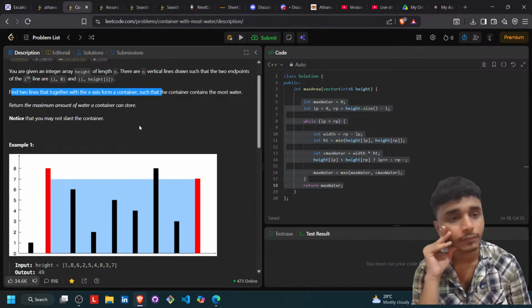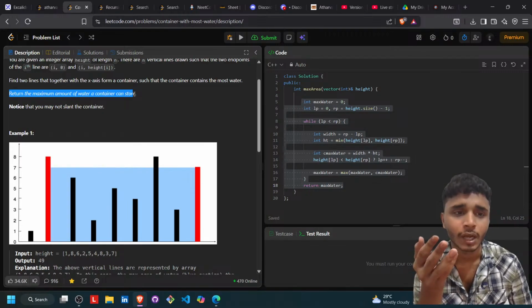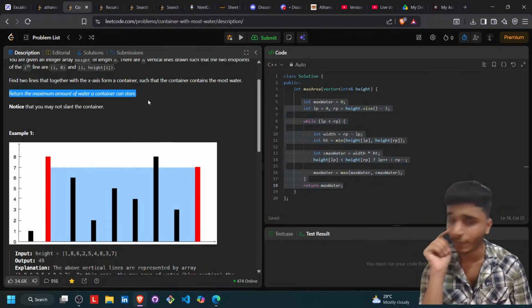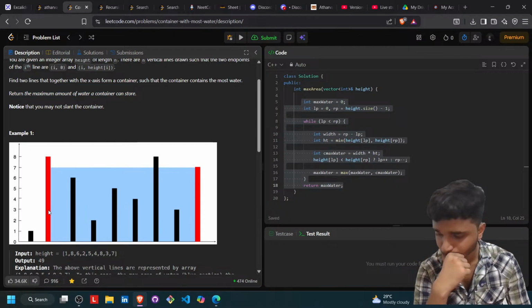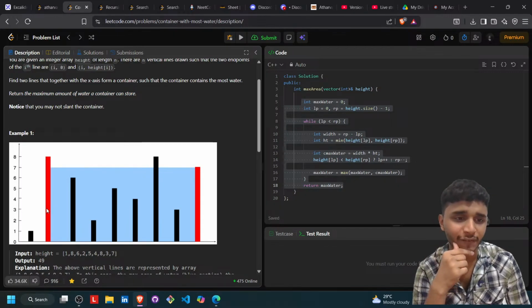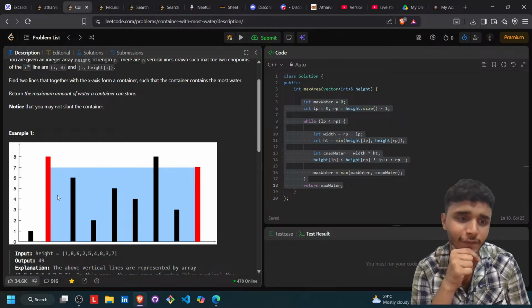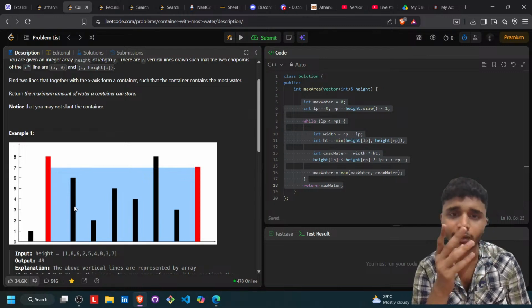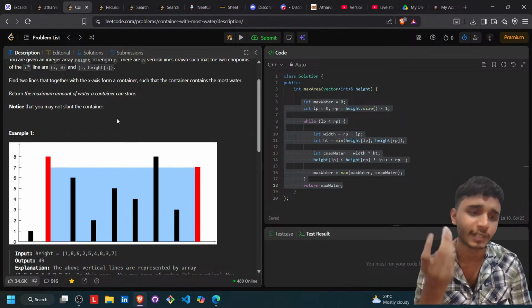And we have to return the maximum amount of water a container can store. So we can create a container by choosing two left and right values, and in between it will become the container. Like here you can see, if I choose this side and this side, this will become the left side and this will become the right side. So in between the water can get stored. We can imagine it like a container.